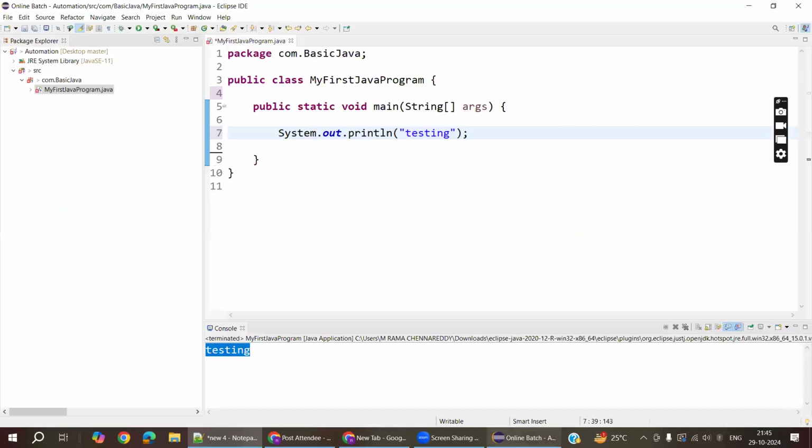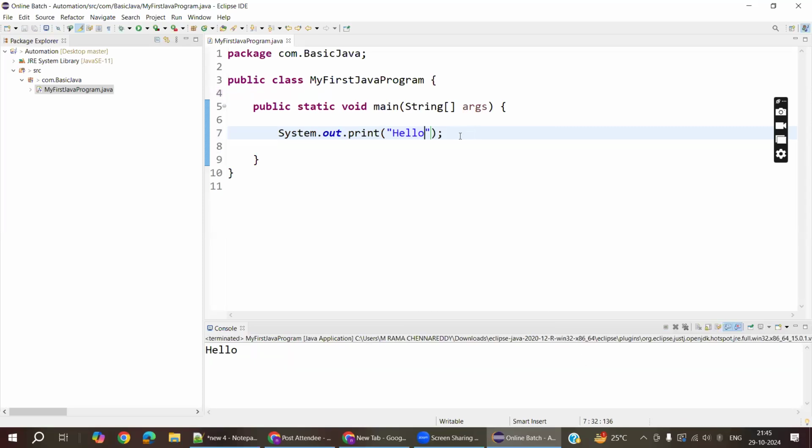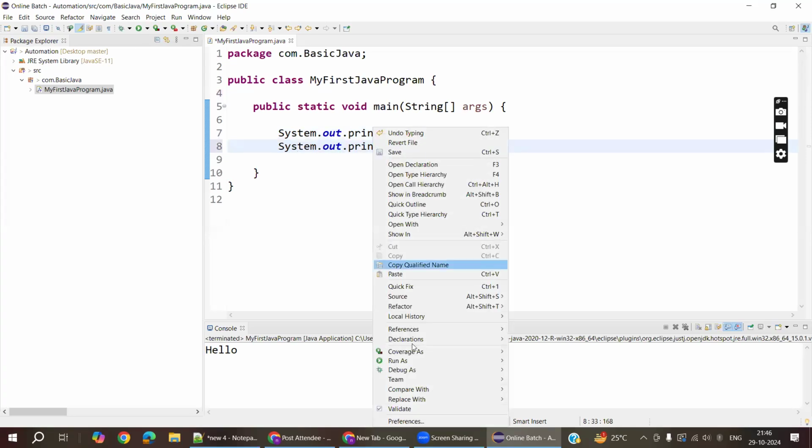Okay, so now we will see it in practical. I am removing this one, System.out.println. Type SYSO, Control Space, Enter. This is the keyboard shortcut. Here I am using print first, passing just hello. Run as Java application, so hello will be printed. Next System.out.print, I am specifying world here. Hello world.